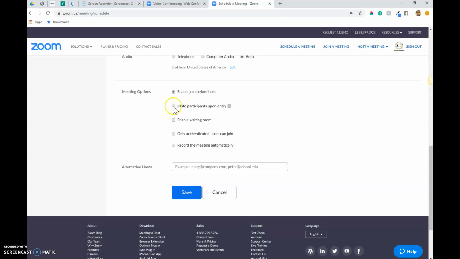I also like to click this one, mute participants upon entry. And that's a very important one because a lot of times people don't realize that as soon as they join the meeting, they are live and broadcasting out to everyone who's there. So if their phone is ringing, their dogs are barking, their children are screaming, we would all know that. So if you set up mute upon entry, that's an awesome default. And then when they want to talk to you, they're able to turn that off and open up their microphone.